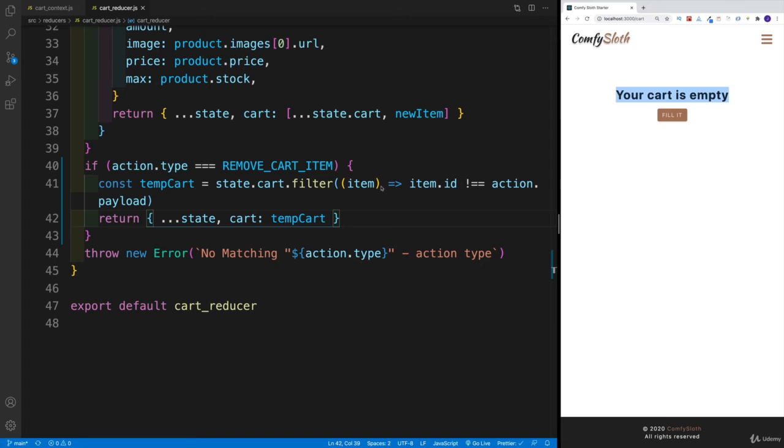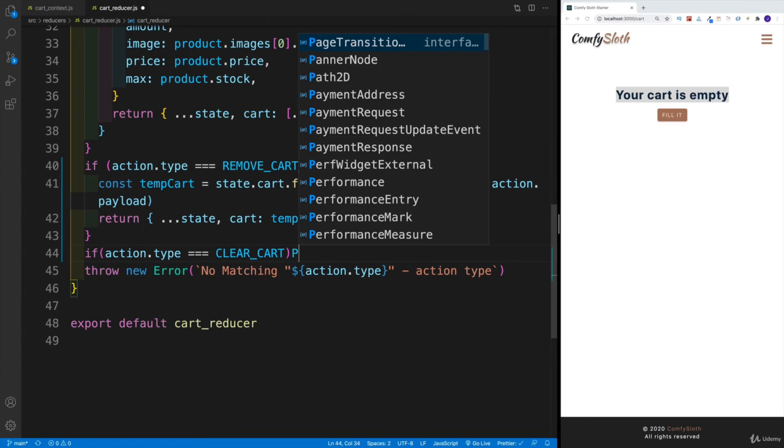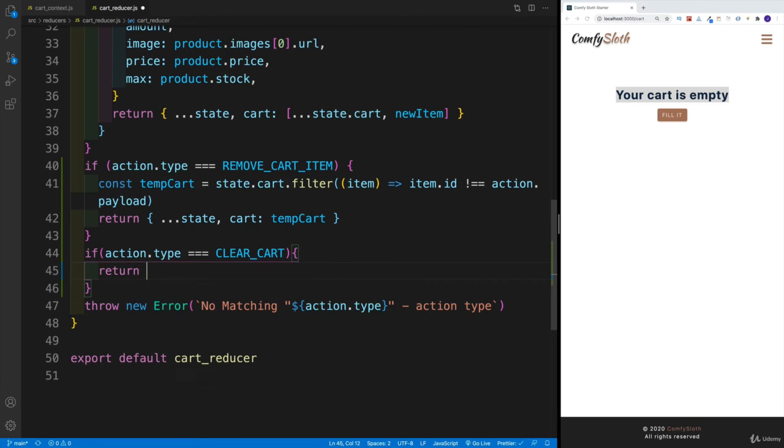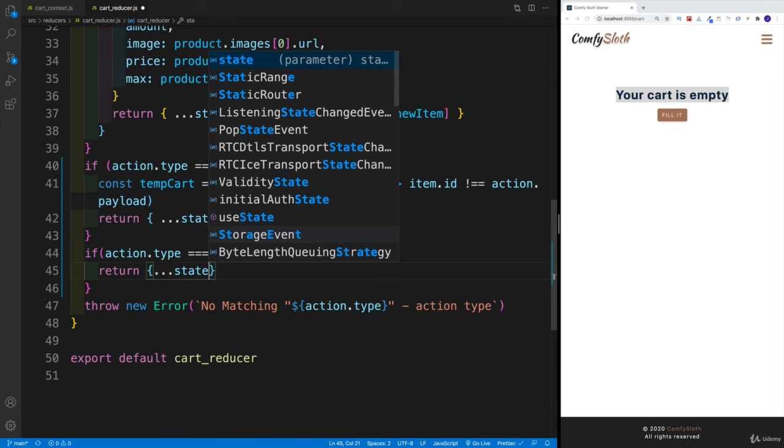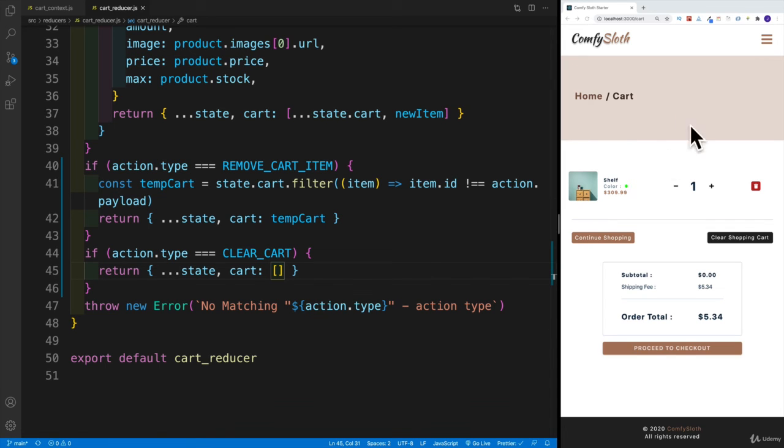And the clear cart is even easier because the only thing we need to do is just return cart as an empty array. So if action dot type is equal to clear cart action, then we just say return dot dot dot state, and then cart will be our empty array. We save it. Then, of course, we refresh. Notice now we can see our cart item.